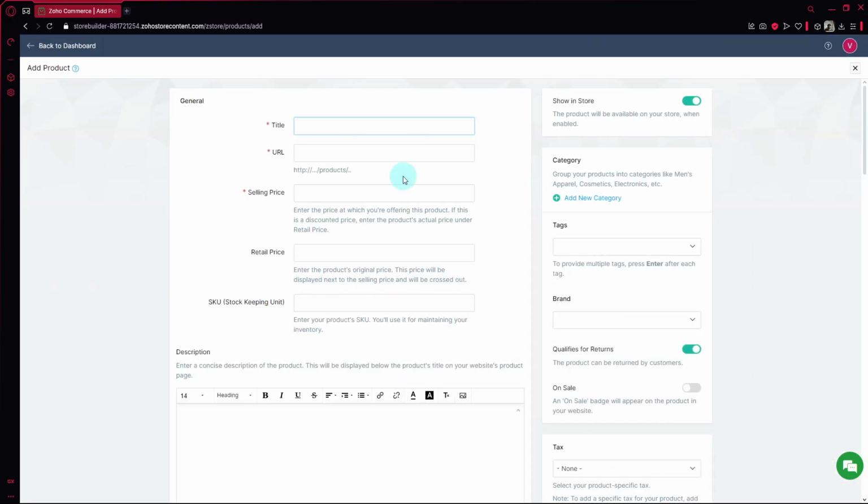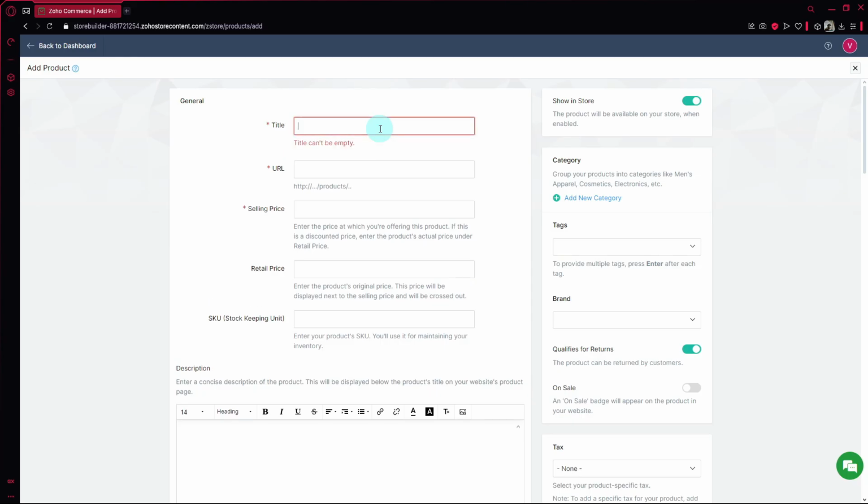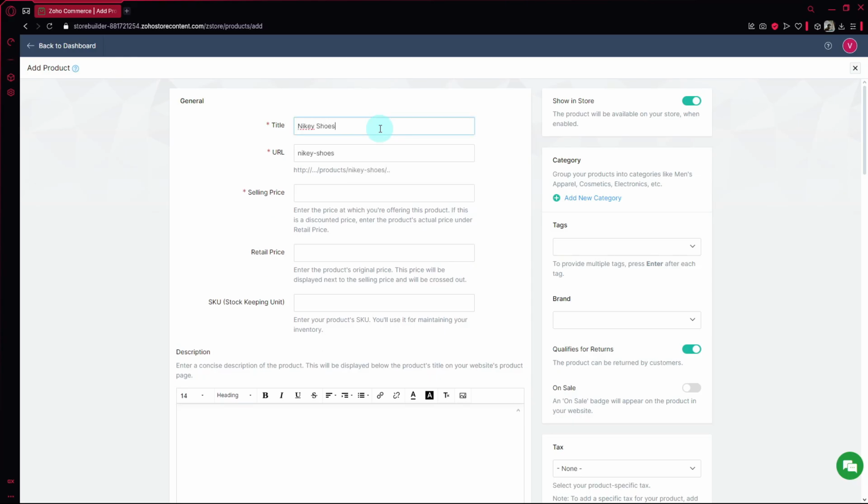Now, let's add a product over here. Click on add product. So all you need to do is to give your product a title. So let's say we will be selling some shoes. So let's say Nike shoes over here. Just a sample. And selling price over here. So let's say the selling price will be 500 and the retail price would be 999.